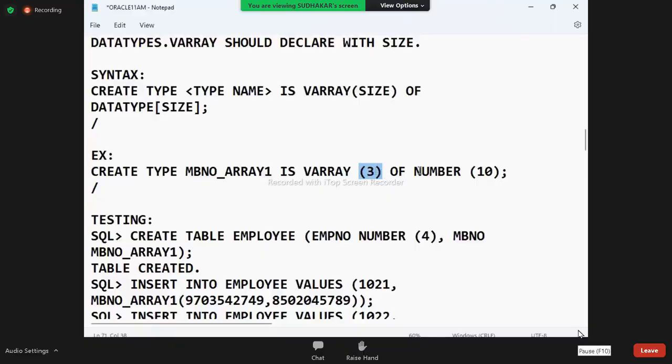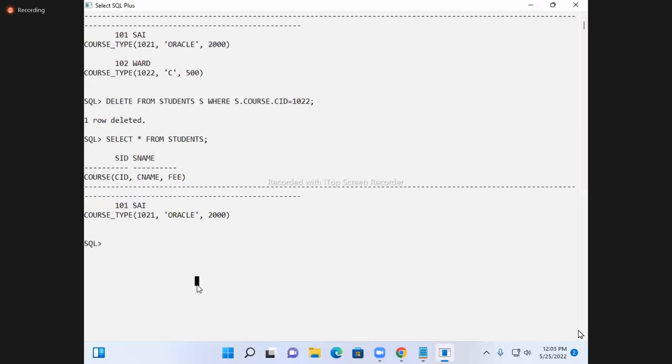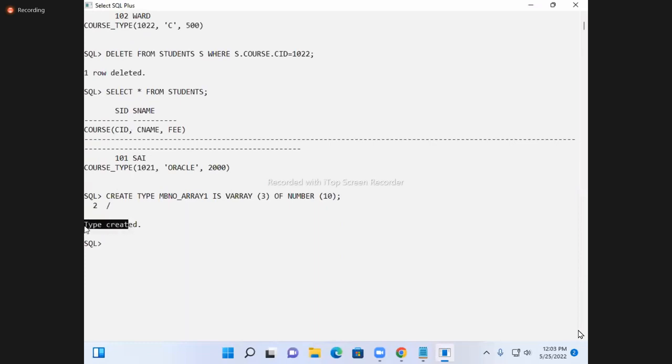these three elements belong to which type? Number type. Understand my point now? So number type elements are what I'm going to create here, with a slash executing your query. Okay. Now we can see the type is created. Type means data type. User defined type is created.